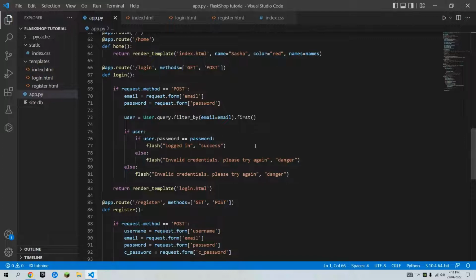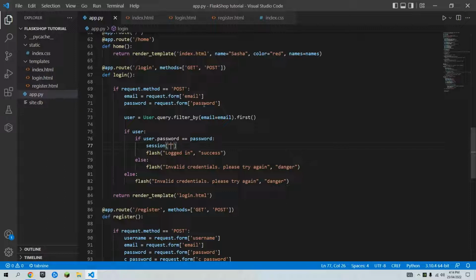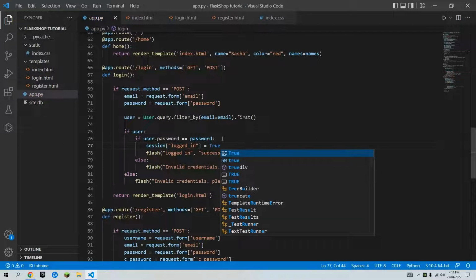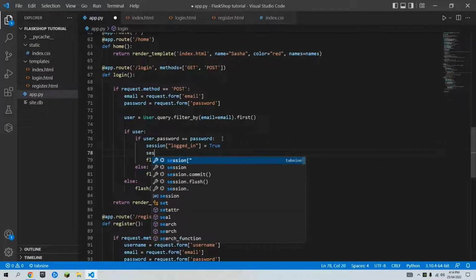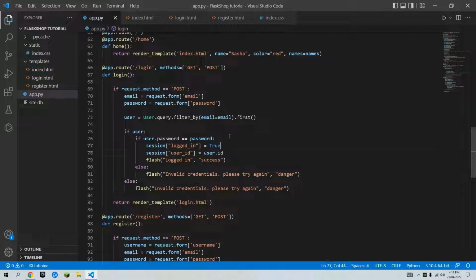So if it actually logged us in, we're gonna use session. Then we can create anything we want. So logged_in equals True, and session user_id equals user.id. So the logged_in variable in the session is True, which will show that we're logged in, and your user ID is the user.id if it's correct.